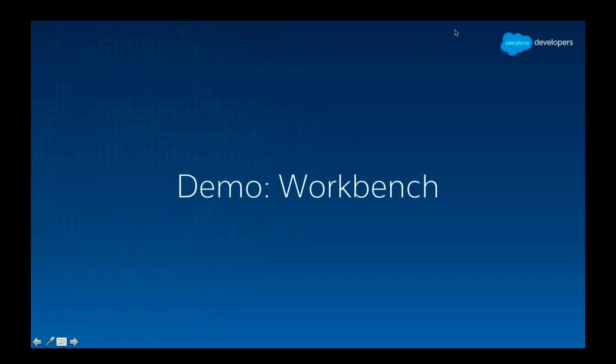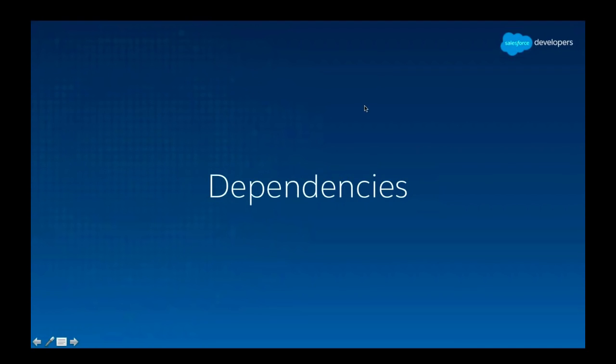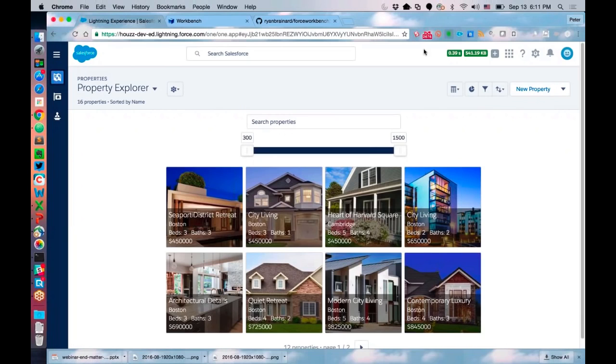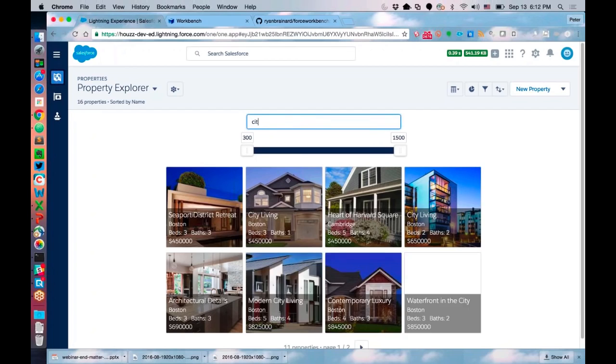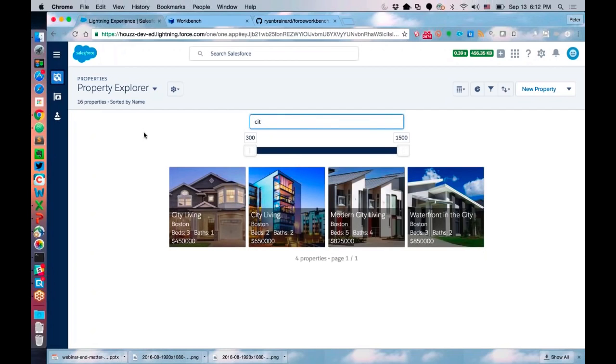All right, so just a quick look at the Workbench application. This is the environment I'm going to be using today. It's part of our Dreamhouse sample application we've been building for a while. You can see it's a property management type application. We have some properties for sale here, and we can search for different ones, et cetera. Now, I'm also going to be connecting to that with the Workbench tool.